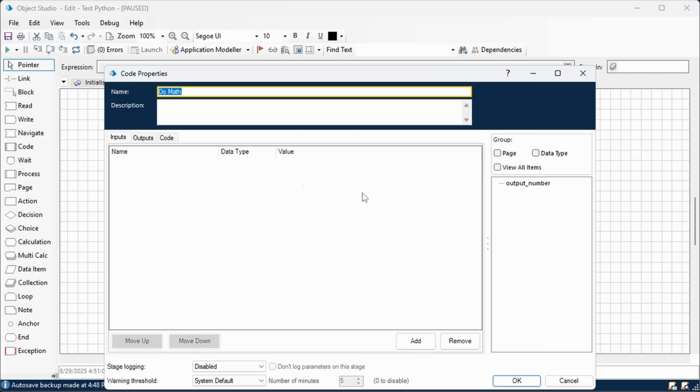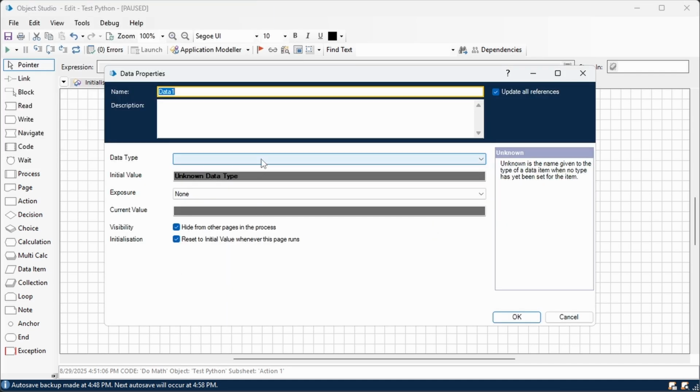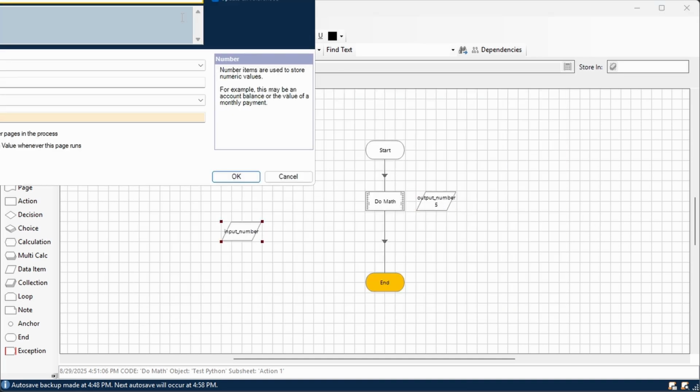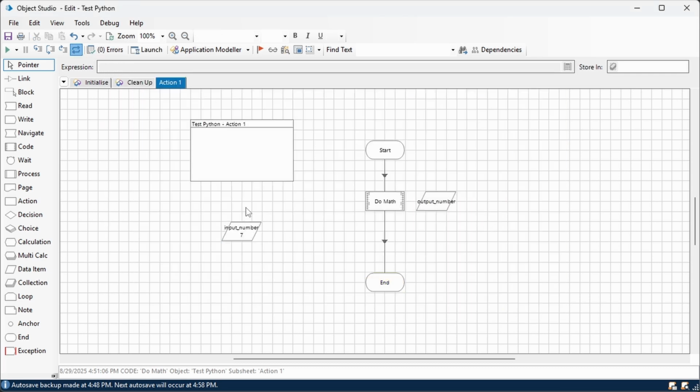Now let's add an input to it. So we'll go input number, and we'll spell this the same. Input number. Go create a data item real quick. Initialize it to 0. Actually, no, we want to set that to like 7. And let's reset, so we'll initialize this output number to 0.